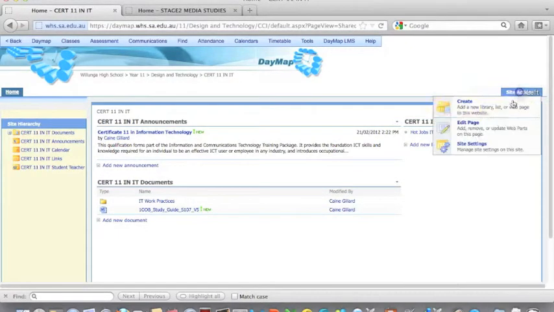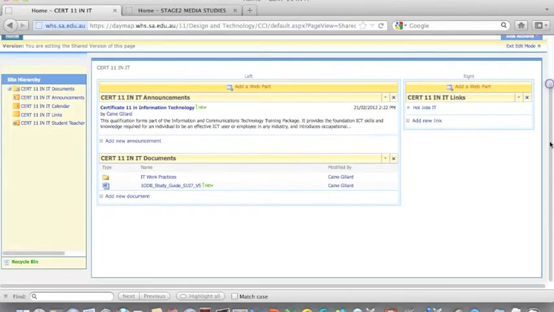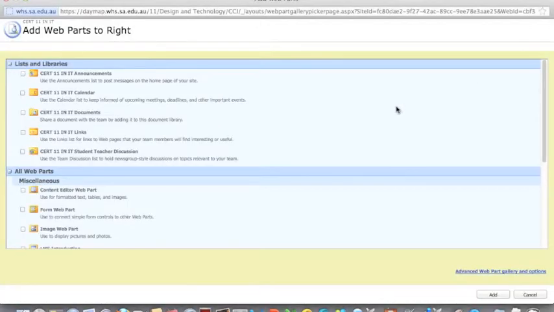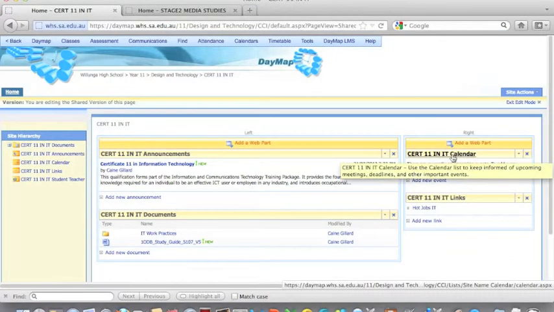Again, you click on Site Actions, Edit Page. As you can see, the page is divided into two, left and right. You just need to work out which side of the page that you want it to appear on, and I want the calendar to appear on the right hand side, so I'll click underneath right, add a web part, and up the top here, lists and library, I'll click on calendar, add, and there you have it. You've got your calendar sitting there.